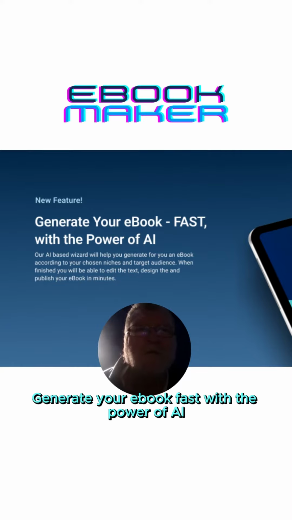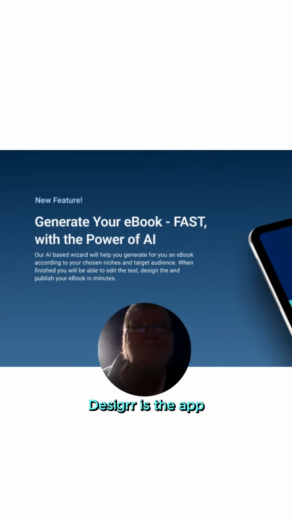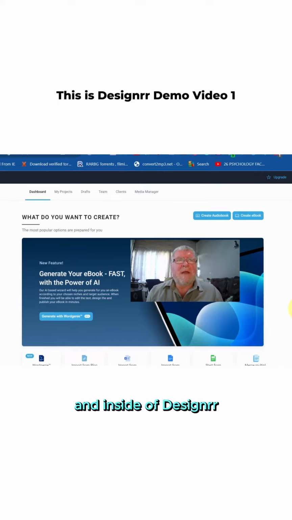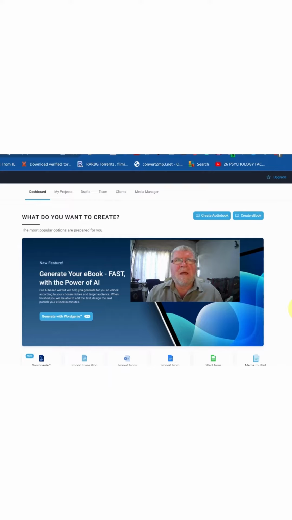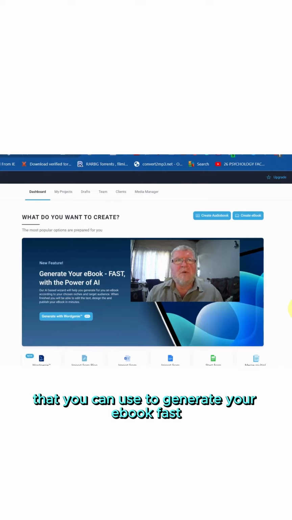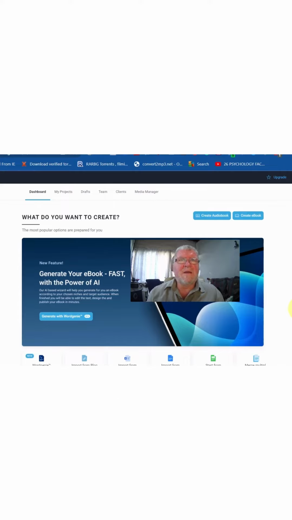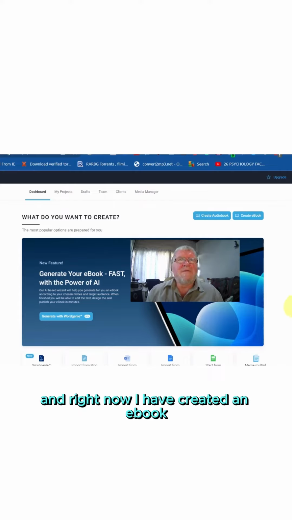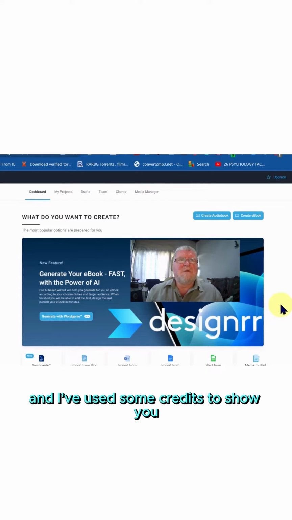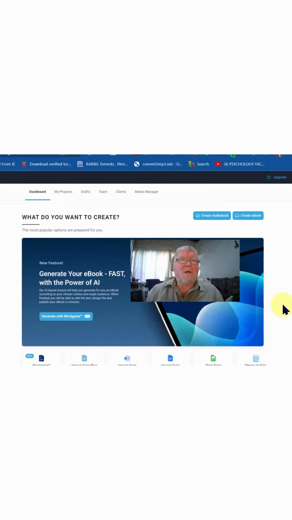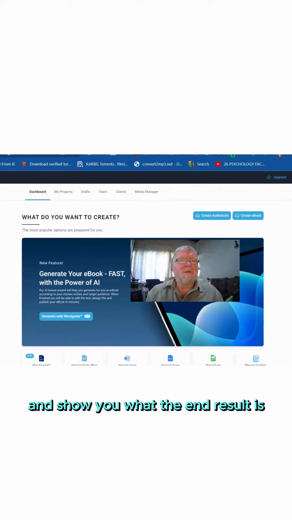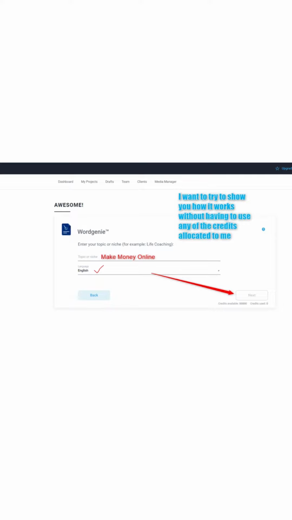Generate your ebook fast with the power of AI. Designrr is the app, and inside of Designrr there's a product called Word Genie that you can use to generate your ebook fast with the power of AI. And right now I have created an ebook, and I've used some credits to show you how I created the ebook. So firstly, I want to go to the ebook and show you what the end result is.